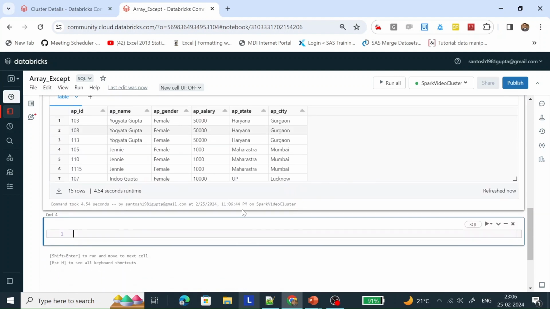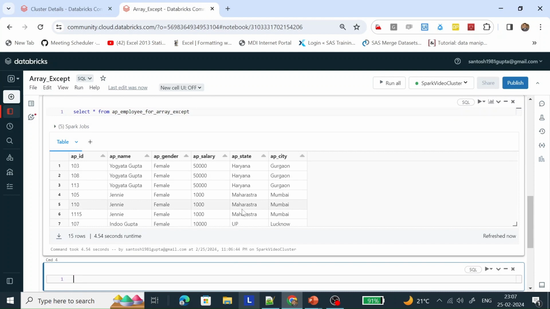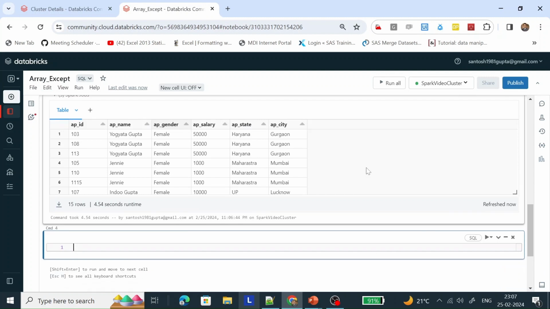Now let's see how the array except function works. But we know that the array except function will work on arrays only. Here we can see there is no column which is of an array type, or where the data is stored in the form of an array. So let's first create a column of array type.